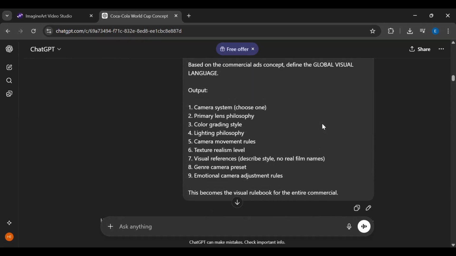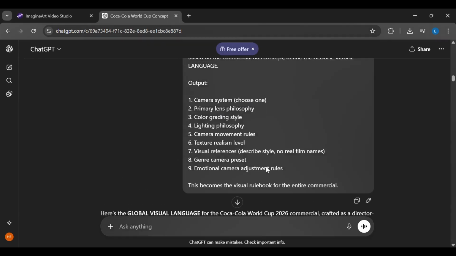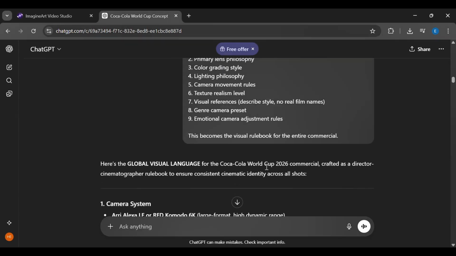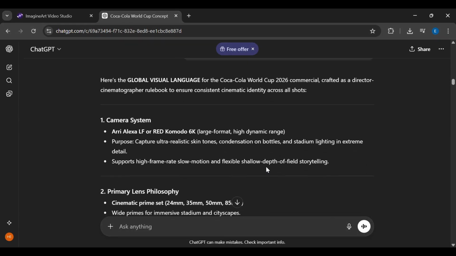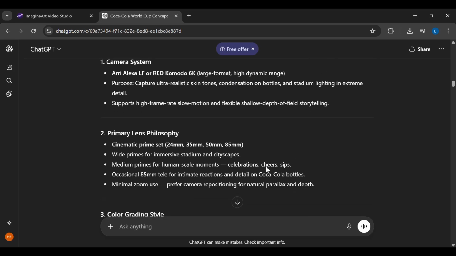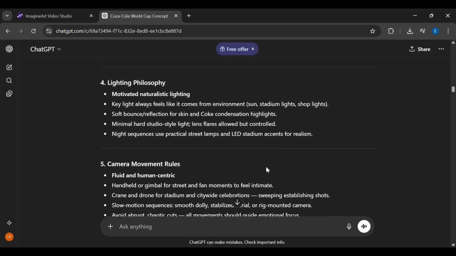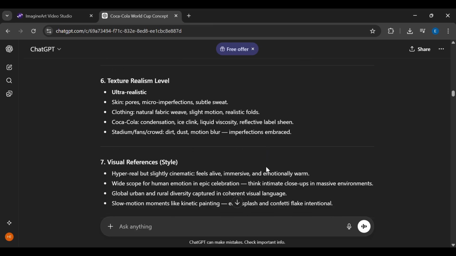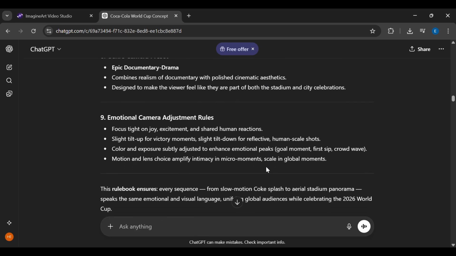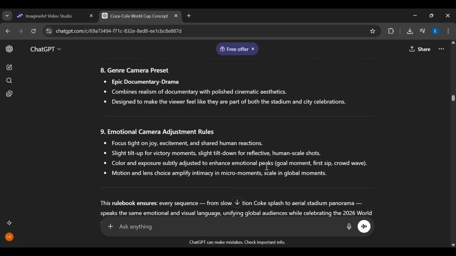The reason we do this is so that every image and every video clip we generate later feels like it was shot by the same camera on the same day by the same crew. That consistency is what makes it feel like a real commercial. And as you can see from my output, the genre camera preset came back as epic documentary drama style, which is exactly the feel we were going for. So once you have your concept and your camera preset defined, you are ready for step 3.